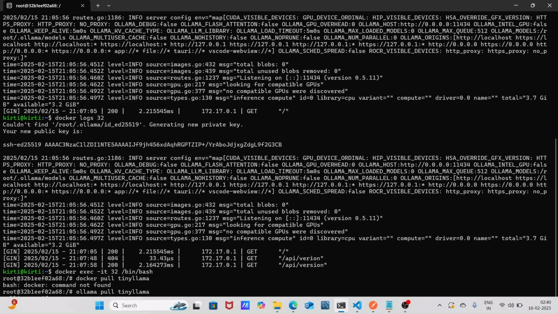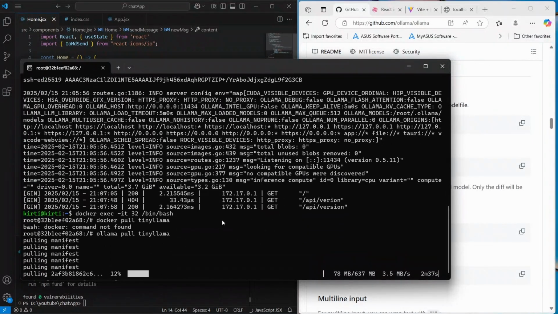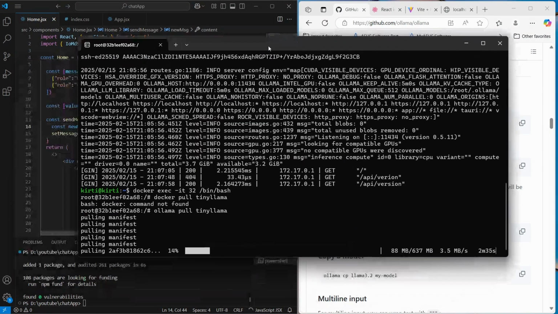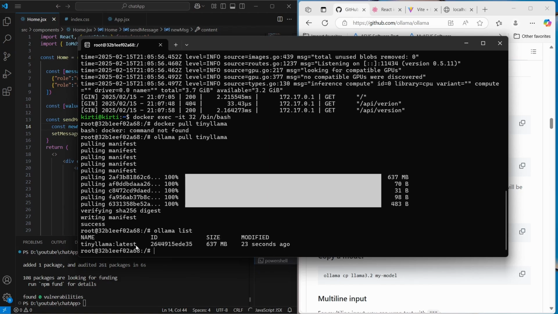It will take some time to install that model. Till then, I will pause this video and come back once the model is installed. So let's see ollama list. It will show all the available models here. This one we just pulled from the Ollama registry.